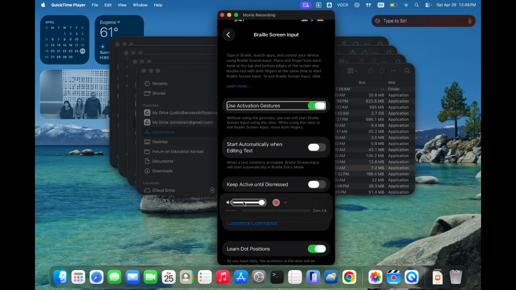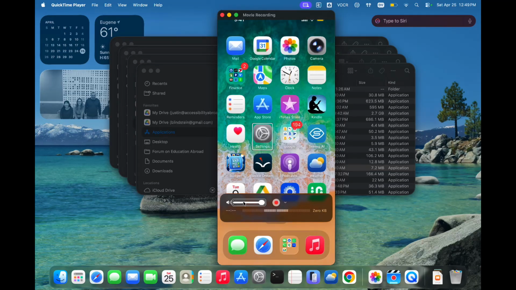Enabled. And so that means now that I can bring up the on-screen Braille keyboard using activation gestures. Now, what does that mean? Home. Settings. I just navigated back to home by bringing my finger up from the bottom of the screen until I heard two taps.